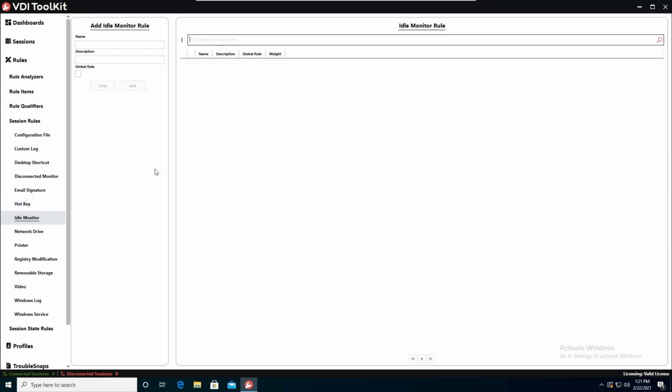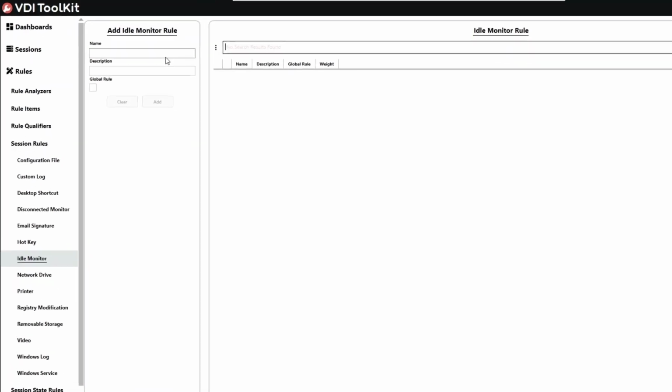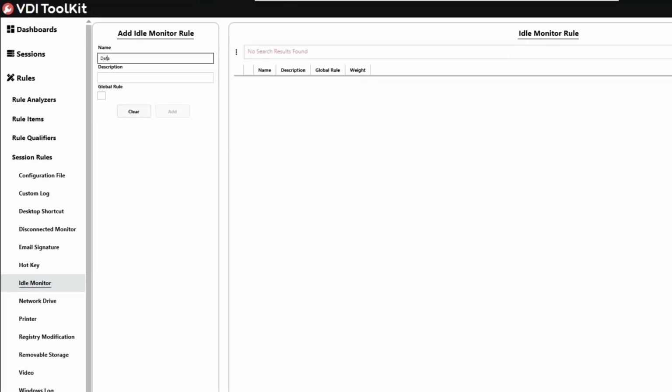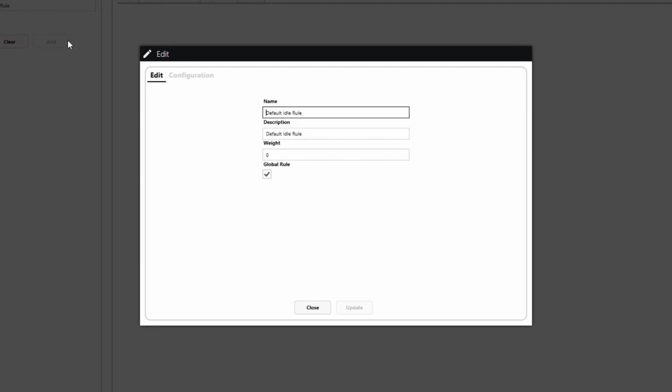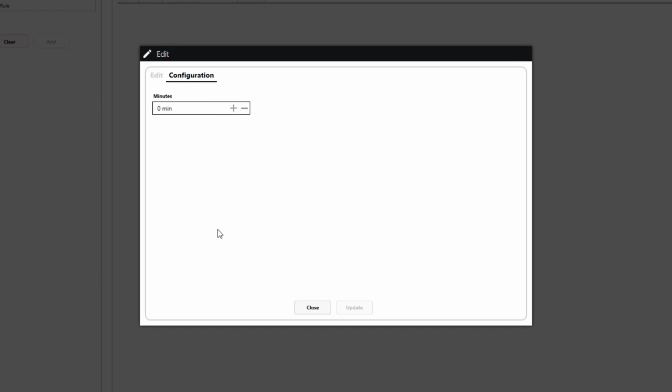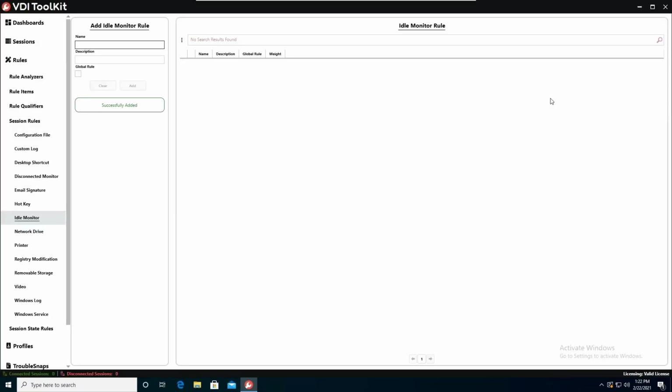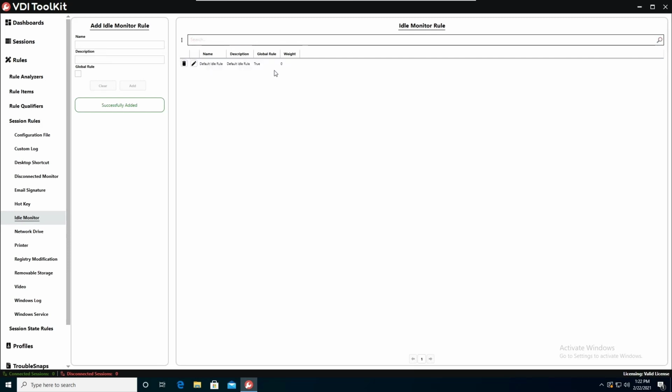So what we'll do is we'll go ahead and add a rule by giving it a name and a description. And we'll go ahead and check global rule because we want this to apply to all virtual desktop sessions. Once we do that, we'll hit add. And once we hit add, the edit window will open and we can go ahead and navigate to configuration and give it a configuration. So for this demonstration purpose, I'll go ahead and just set it to 1 minute and we'll go ahead and update that. And then afterwards we can do a search and see that our rule was created right here.